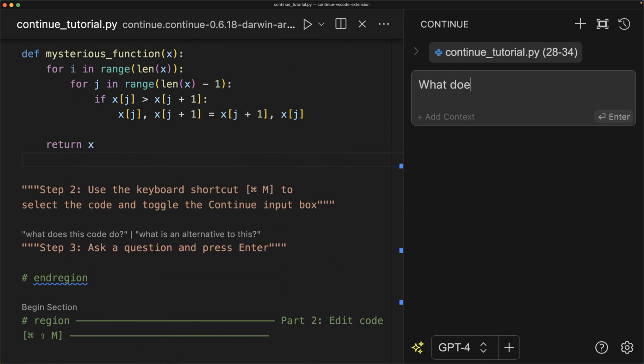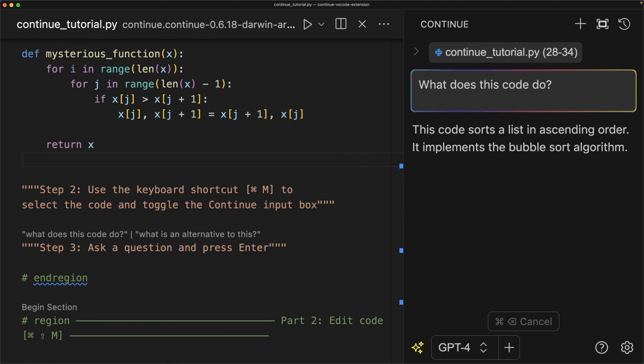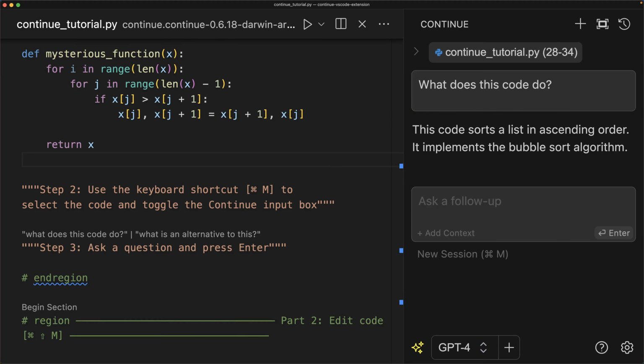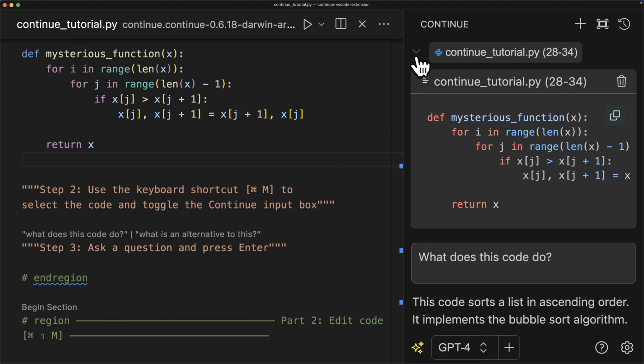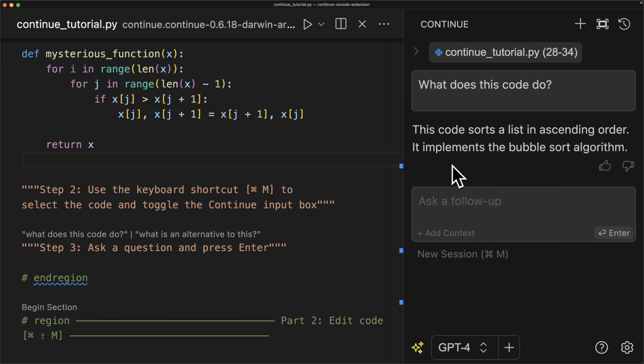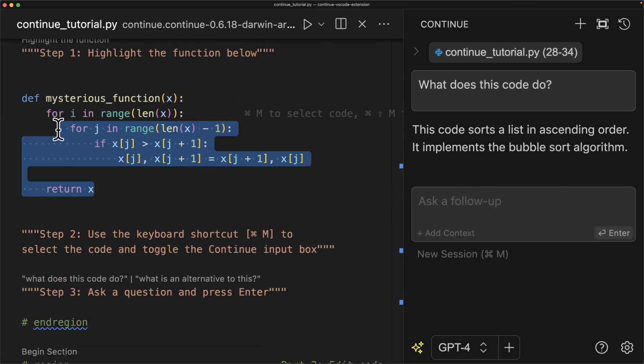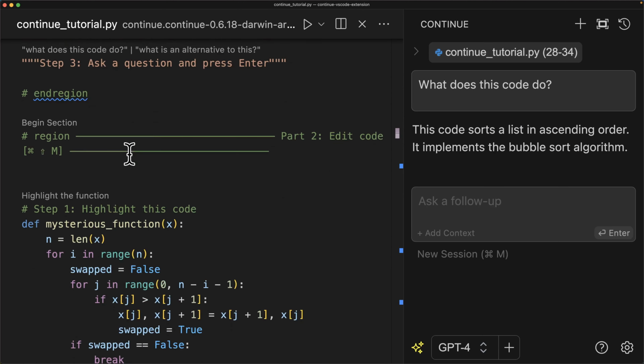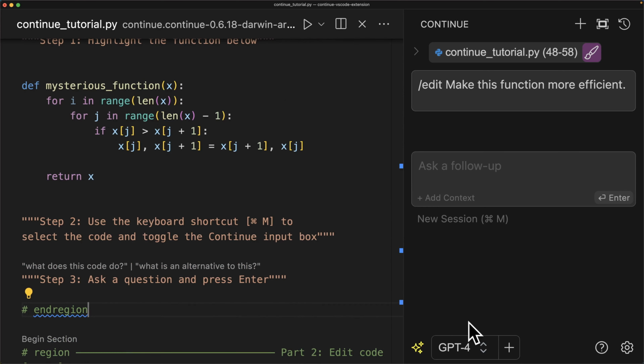But let's say, what does this code do? And so if you're not familiar with LLMs, you can just ask it a question such as this. What does this code do? This code sorts a list in ascending order. That's pretty nice because it's pretty gross looking. So what about these other options?